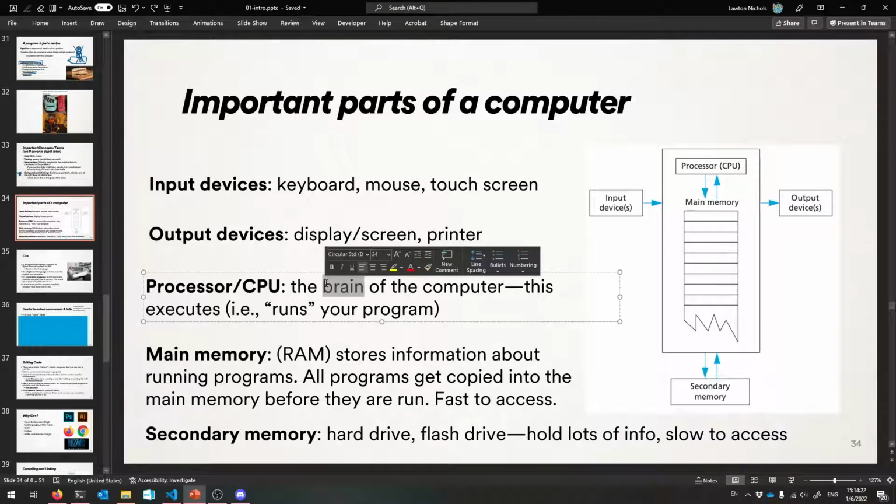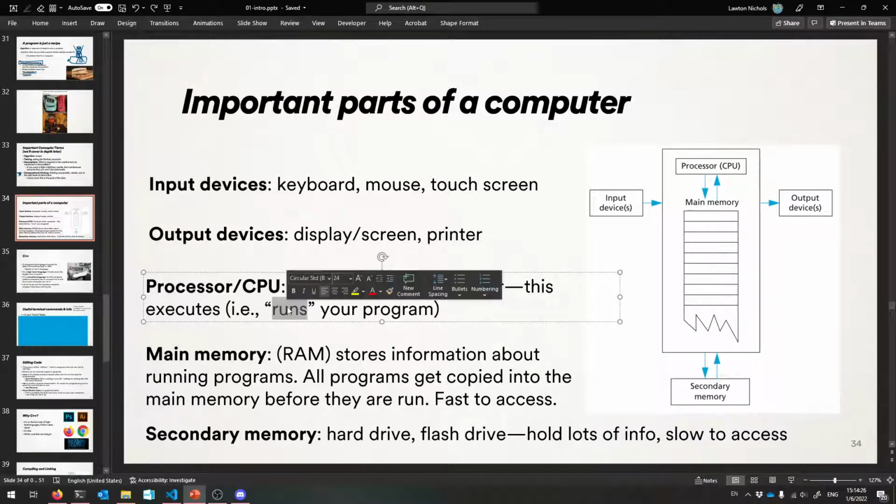And we say that's the brain of the computer, right? That's going to run your actual program. It makes it go, right? The fancy term for that is execute. It's not like you're killing your program, you're running it, all right? So that's just a term that you're going to get used to if you haven't heard it before.